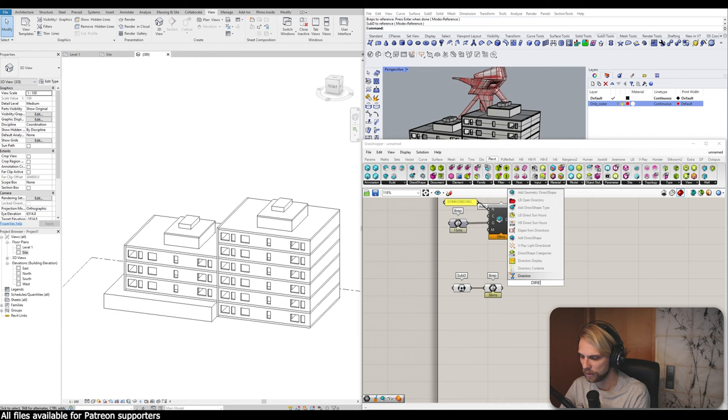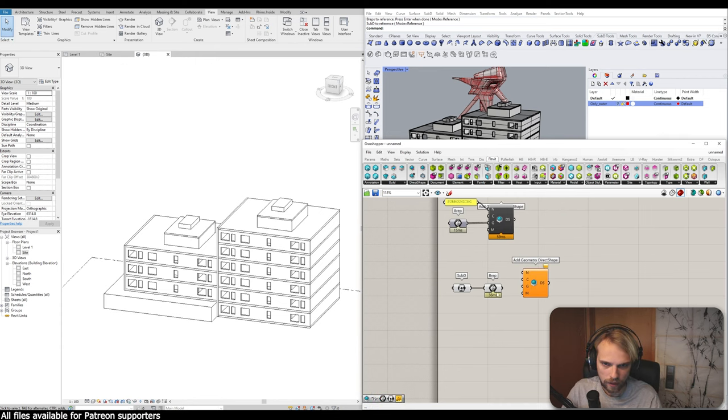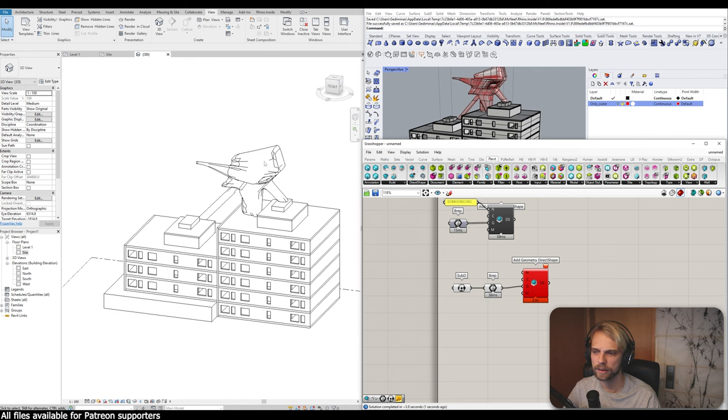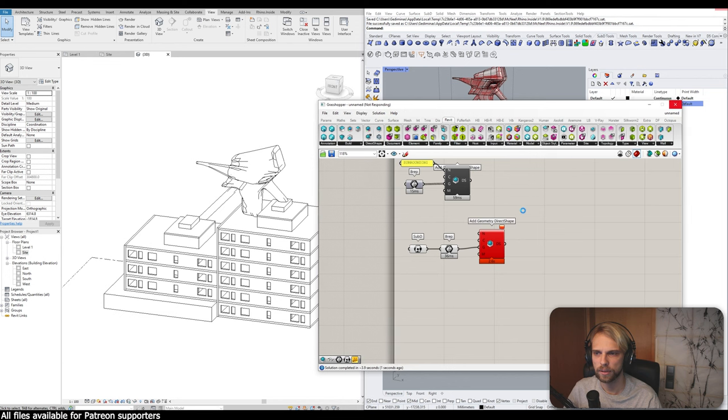And then we do direct shape, a geometry direct shape, connect there, wait for it. It's a heavy boy, so it takes a while, but it pops up. It looks ugly. It looks real ugly. So we need to actually work on it a bit more. And also for some reason, it's now lagging out, which is always fun.